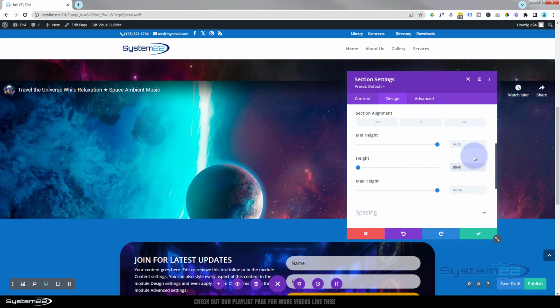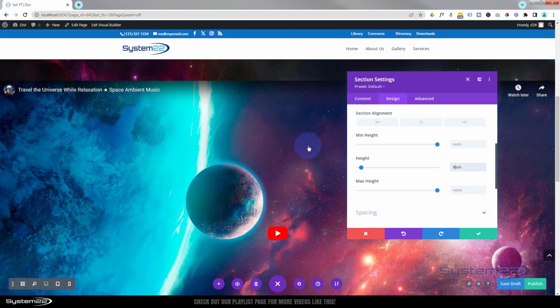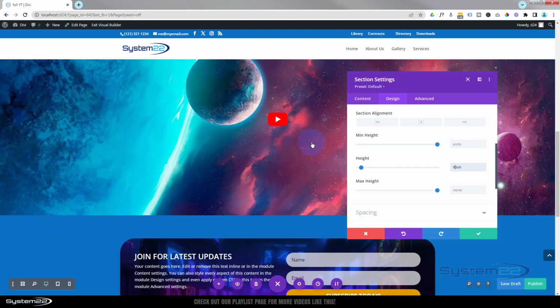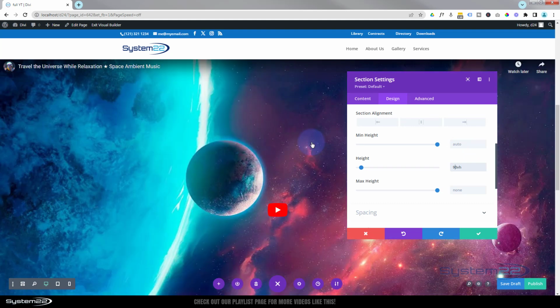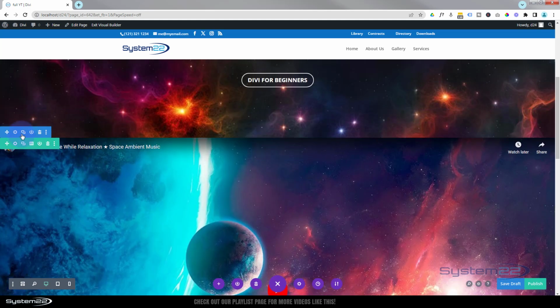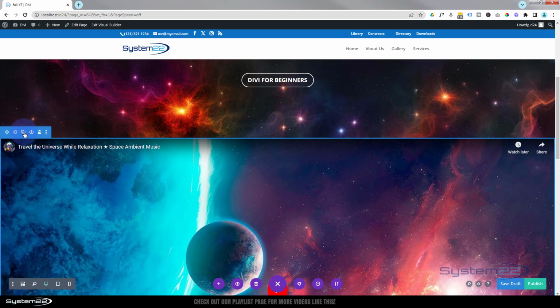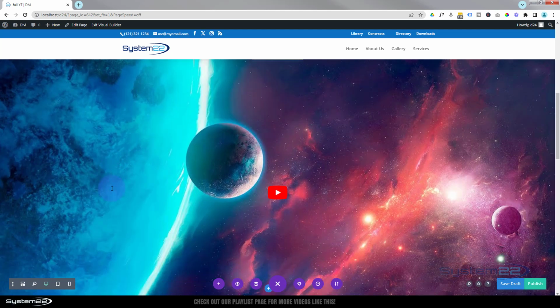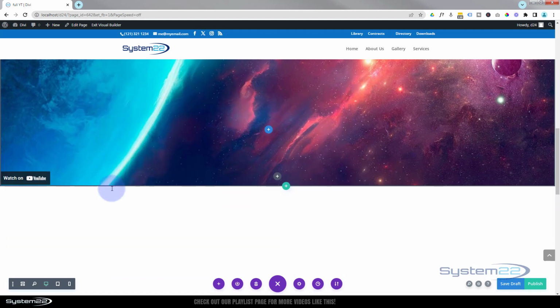Great. Well, what I'm going to do now is actually duplicate this whole section. So let's save our changes here. Back into the blue tab for the section. I'm just going to hit two little squares there. We've got an identical section down below now.